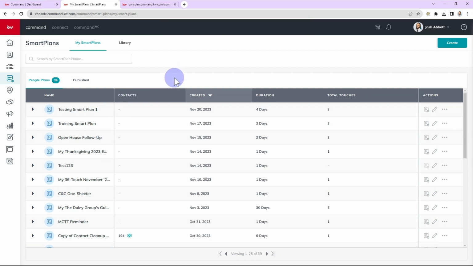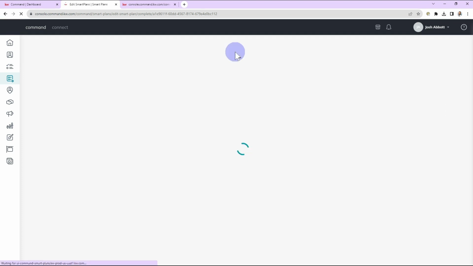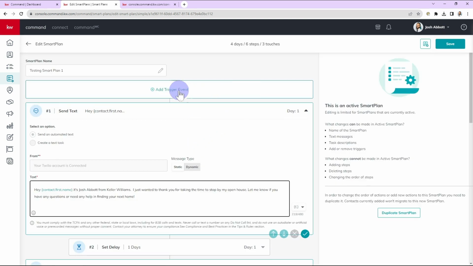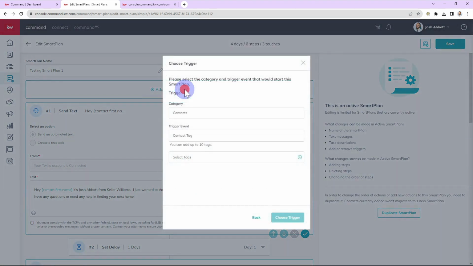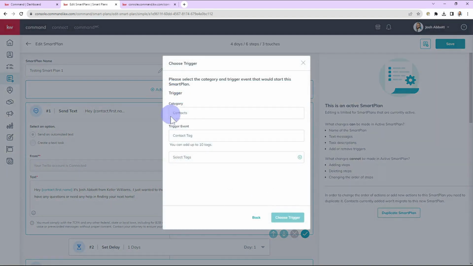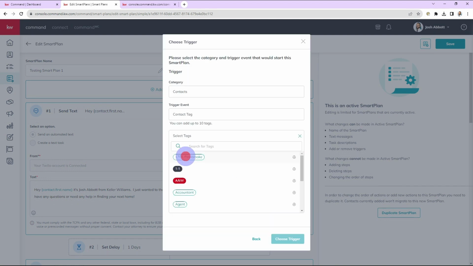Now there's one kind of advanced feature of smart plans that we haven't touched on just yet. And I'm gonna go back into the edit button right here to look at our builder. Sorry, that one is still being saved. And right up at the top here, we notice we can add a trigger event. Now a trigger event is a way that the smart plan can be automatically started. It can automatically be triggered. And that right now is by tags.